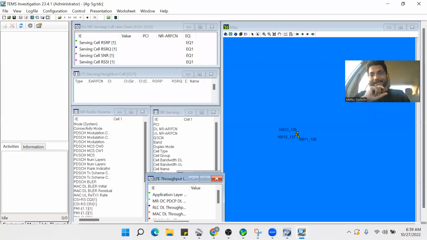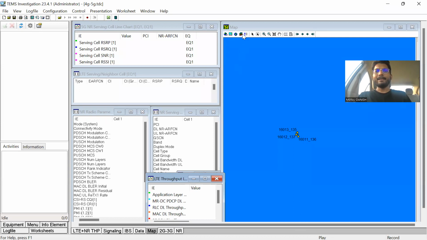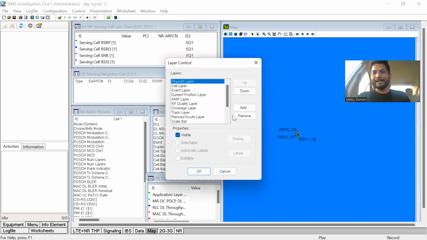Further, when the TEMS software is opened, you need to understand how we are going to set up all these files so that we can work properly for the drive test. See, here one option is there, that is layer control. You just need to click on that, and after clicking, go down and remove the ocean till USA. Okay, so you just remove it.